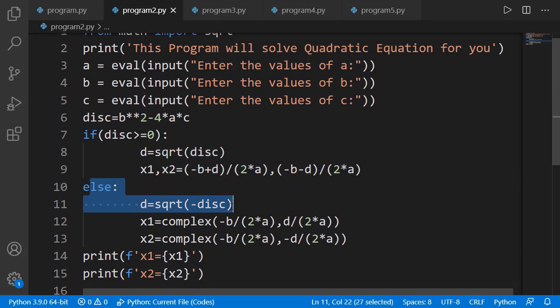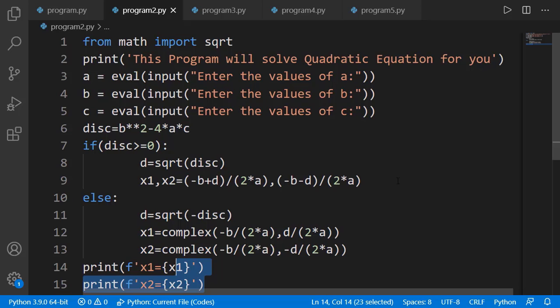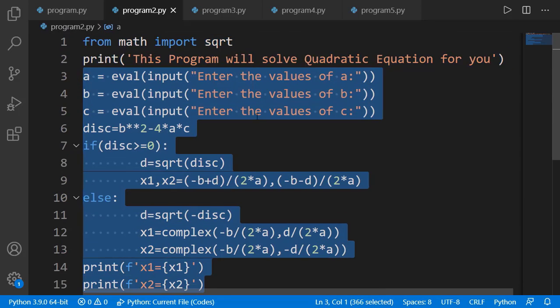And else means the discriminant is negative and the roots will be complex. Those are calculated over here. And finally the two roots are displayed. So if I have to run the whole logic multiple times, these are the lines which I want to execute again. I'm not including line number 2 because I just want to display that message one time only.